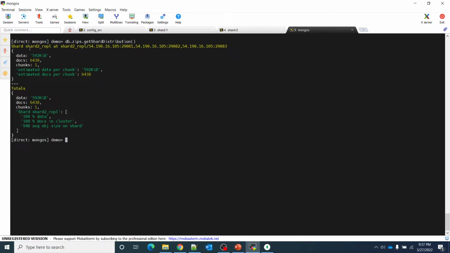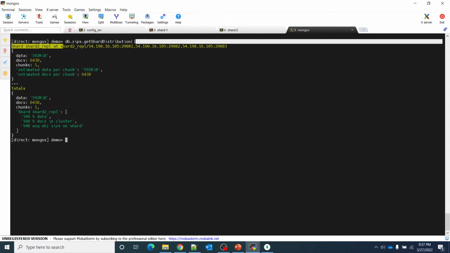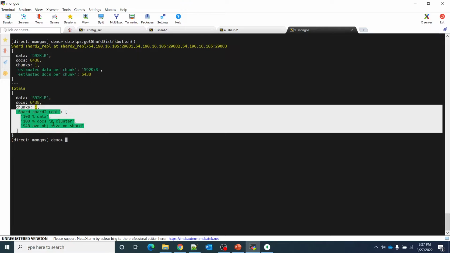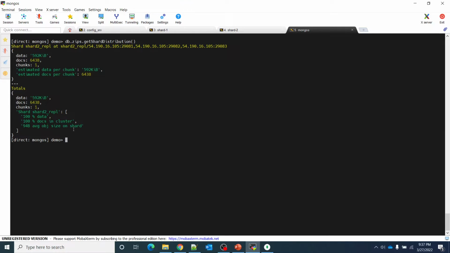It says that shard REPL 2 at this one, right? Right now it is available only on this particular shard. It is not distributed into another shard. Now what I can do is create one more collection where we will have more data, and then we'll see whether distribution happens across shards or not, because the number of documents is pretty small here.